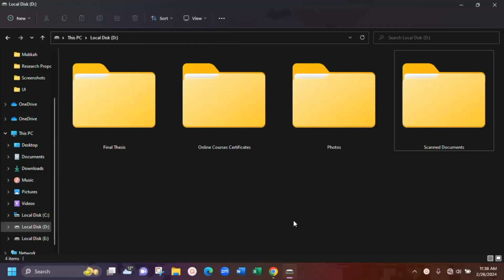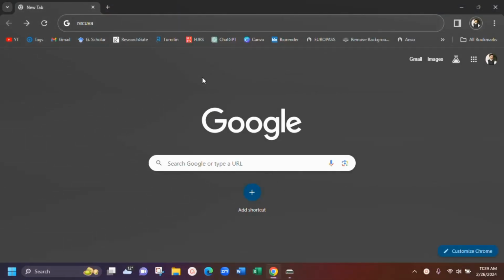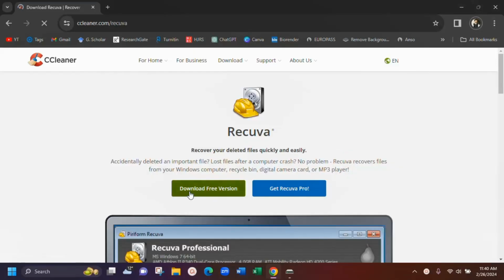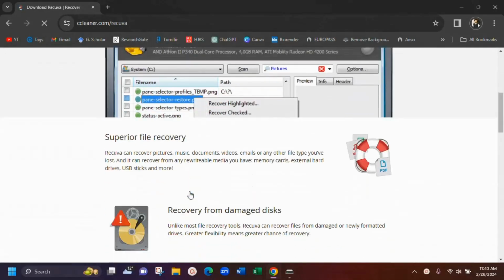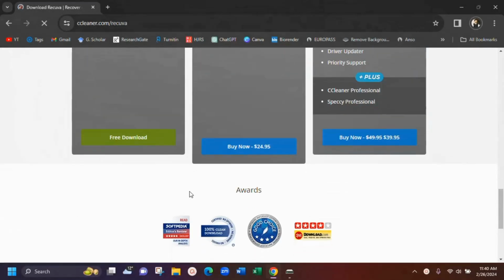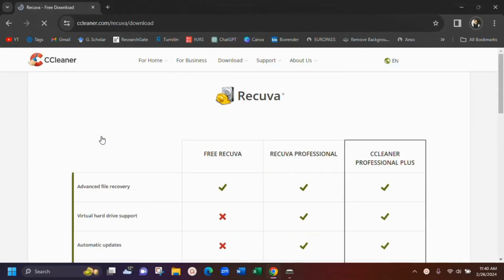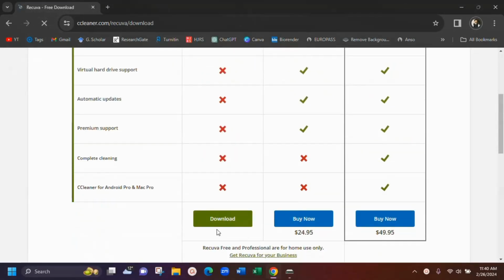So if you want to recover any permanently deleted file on your computer, you just need to open your browser and search recover over here. Then open this website and click here on download free version. And click on free download. Click on download.